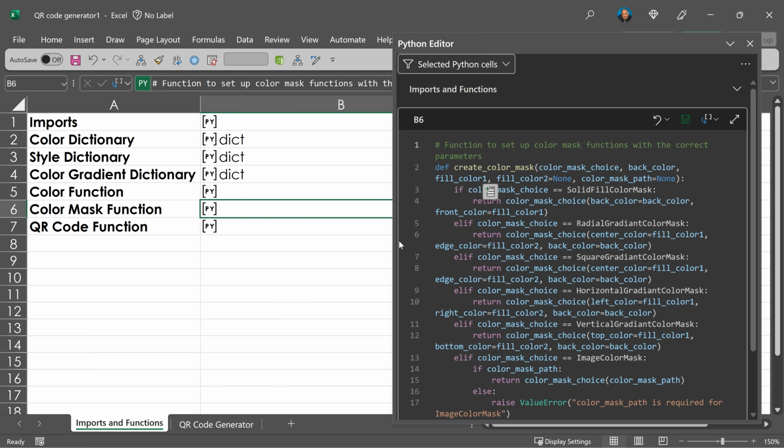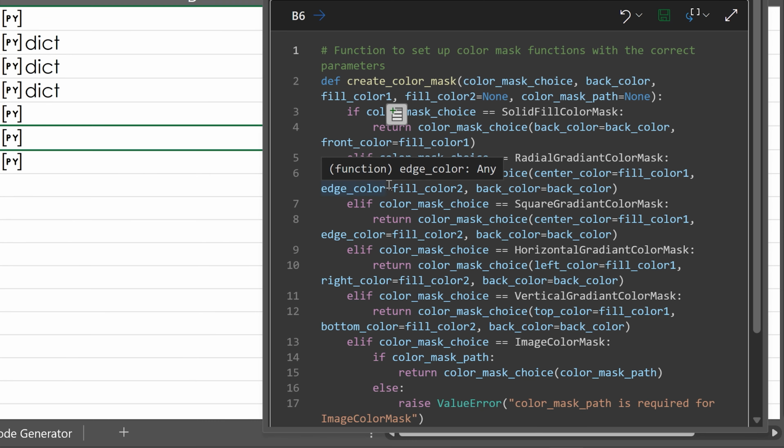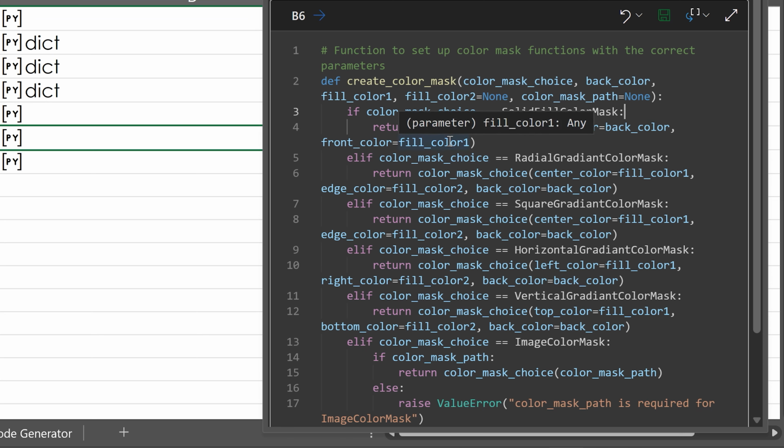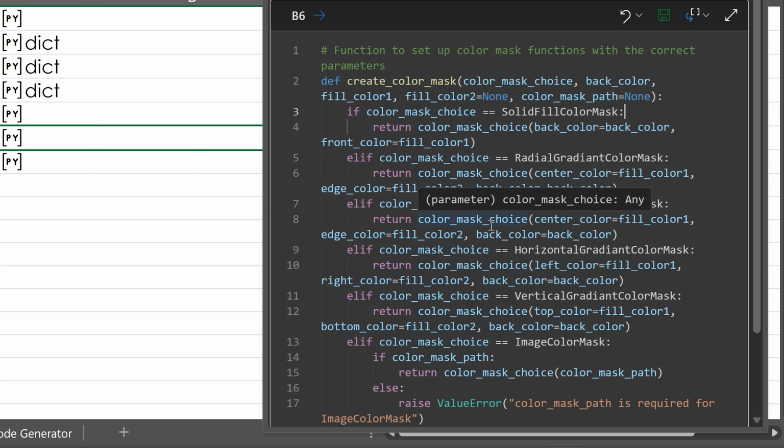Then color mask. This looks complicated because there are different types of mask, and we have background color, foreground color 1, foreground color 2. So it's basically showing how to use those. So if it's solid fill, back color is back color, front color is fill color. Okay. If it is radial, radial means center there is one color, edge there is another color. That's what edge color and center color. Okay. Same way for square also there is center and edge.